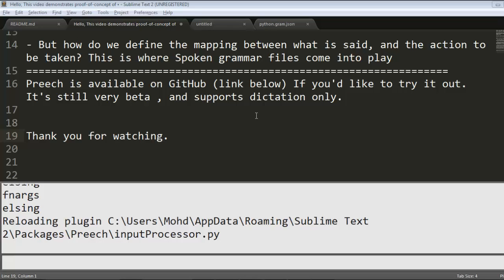Preech is available on GitHub if you'd like to try it out. It's still very beta and supports dictation only.